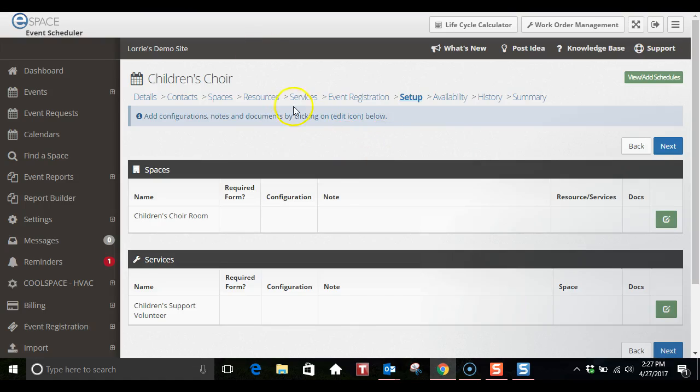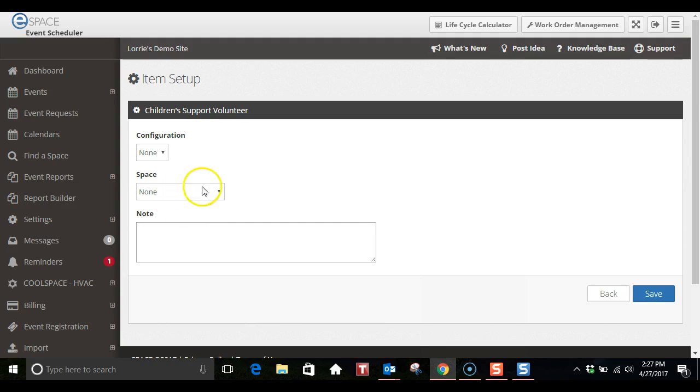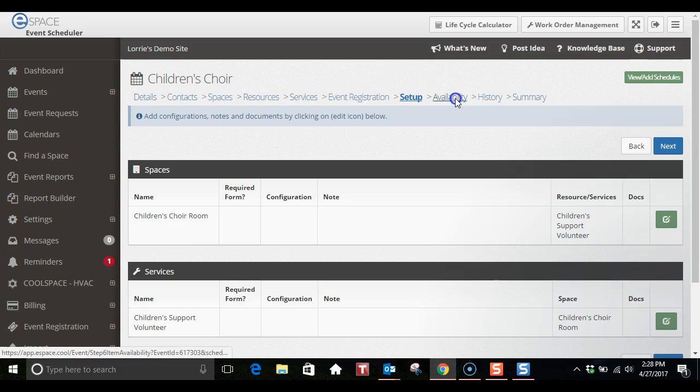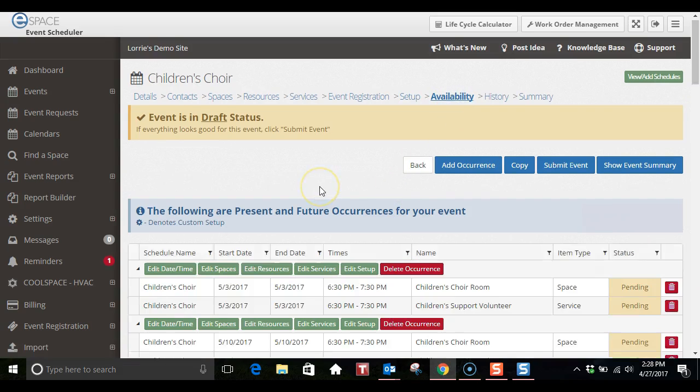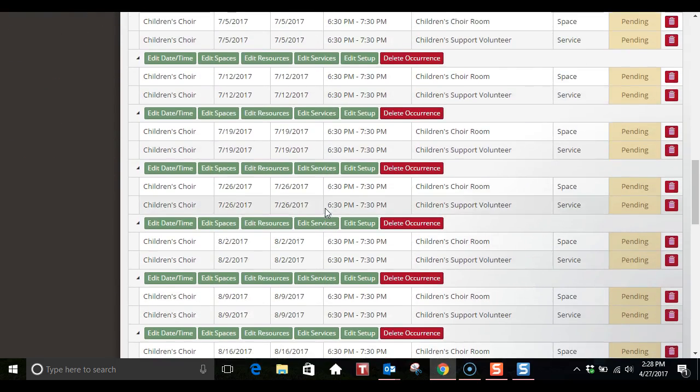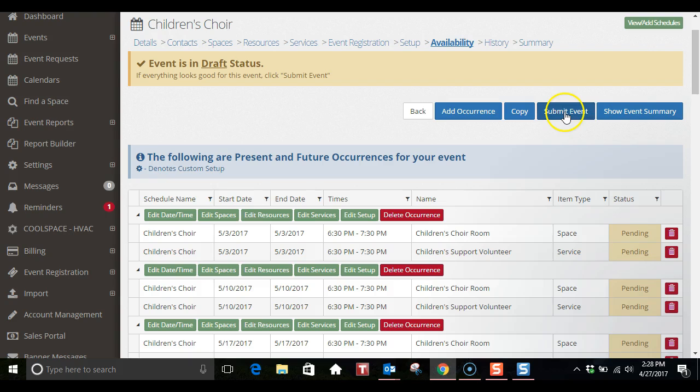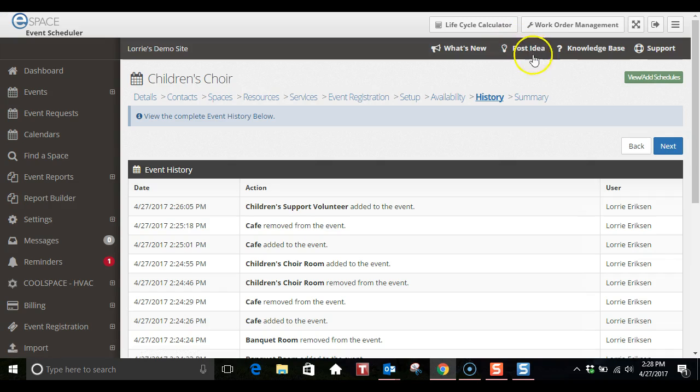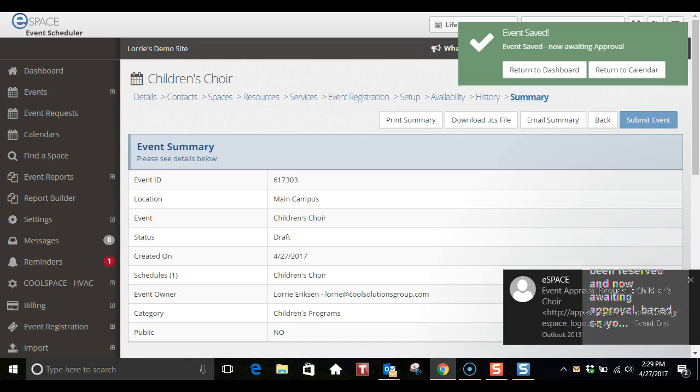After you've added your items, you will go to the Setup tab where you can add configurations, notes, and documents. If you have any required forms that need to be completed, you will complete them here. Next, you'll go to the Availability tab where you will see all of your occurrences. If everything looks good, you can submit your event here or on the next two tabs, History or Summary. Once you've selected Submit, your items have been reserved and now awaiting approval based on your settings. That's all there is to it.